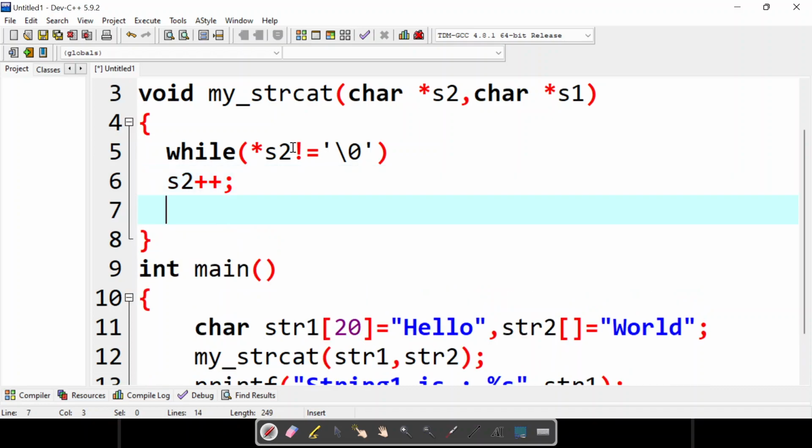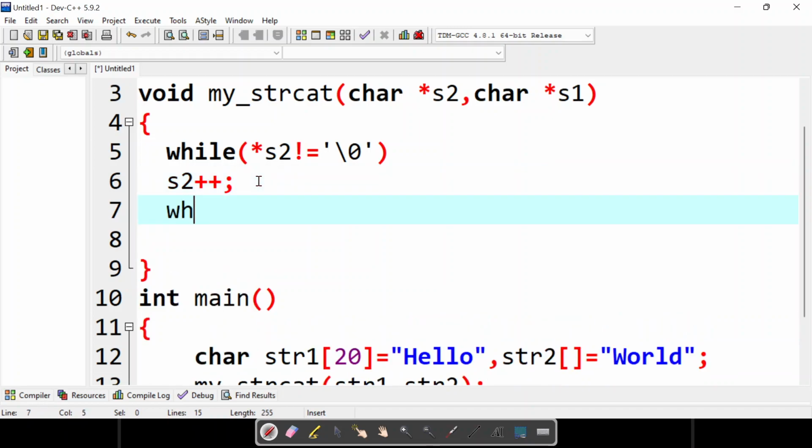And now you need to check this s1. So first, s1 is already pointing to string 2, right? So you have to access character by character and append it to this str1 string, which is pointed to by s2. So this can be done like this using a while loop.